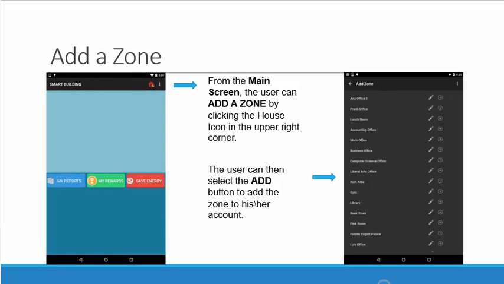To add a zone, the user will click on the house icon from the main screen, and a list of zones will be displayed. Then the user can select the Add button next to the zone that he wishes to add to his account.